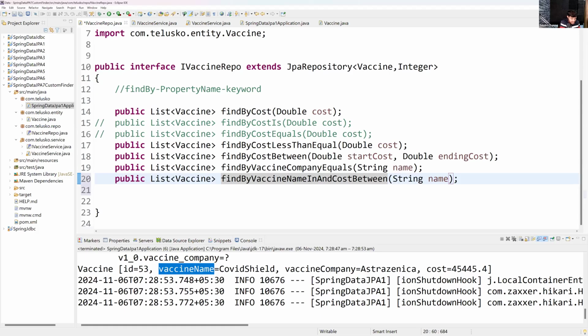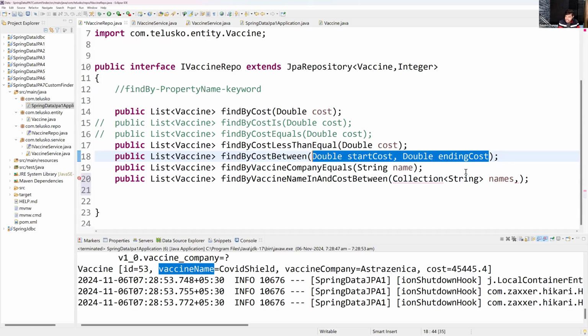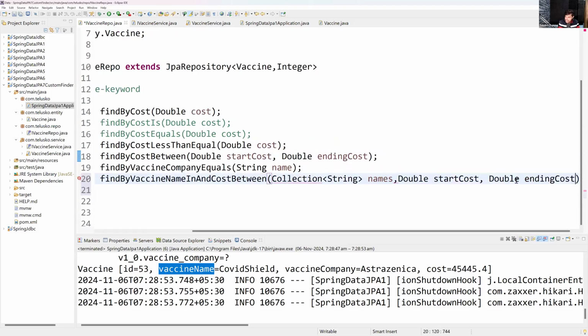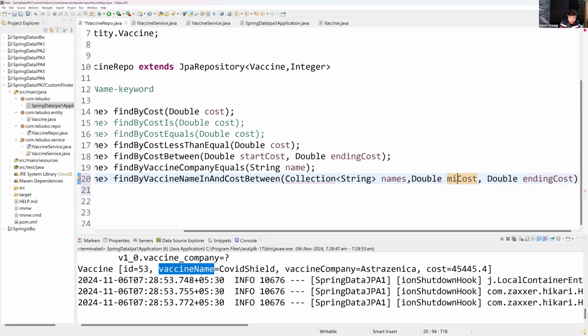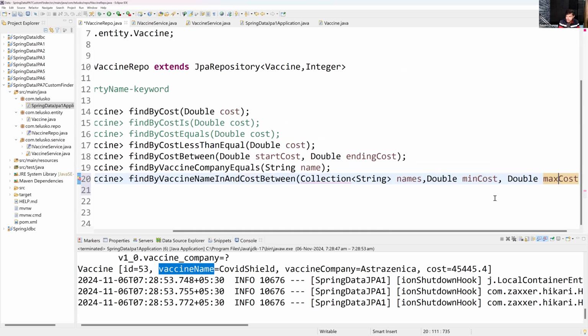I would like to give here collection. Collection means you can use any of the 7 classes of collection, guys. Any of the 7 classes of collection you can give. I will say starting cost or starting range or ending range, initial cost, minimum range, minimum cost. I'll give the suitable names here, guys. Minimum and maximum cost. Okay.